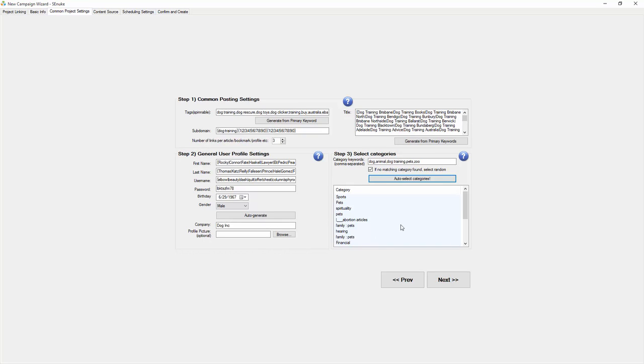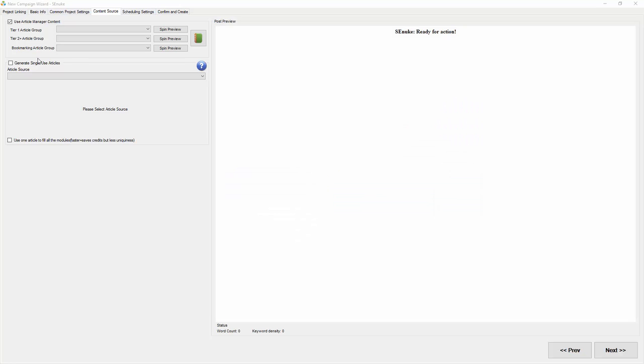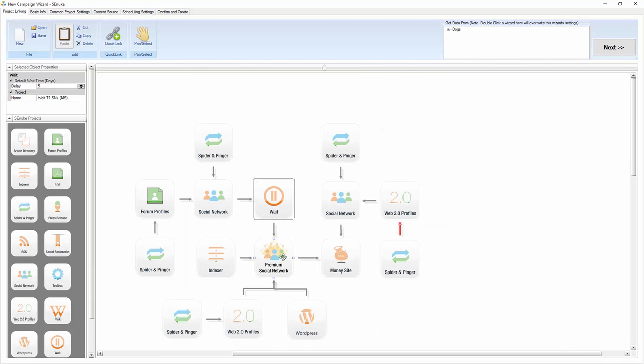We've now set up everything for the nuke itself, and all we need to do now is put in the content and then schedule it. The content screen is where the article manager comes in. Here we will select the articles we want for our tier 1. We set up our tier 1 content the other day, so we just simply select tier 1. We also select our tier 2, and our tier 2 content we set up the other day. Now the tier 1, as I mentioned, would be this premium social network here, and this normal social network here. Everything else is tier 2 and beyond. So all these WordPresses, social networks, forum profiles, Web 2, etc., all those are tier 2 and beyond.